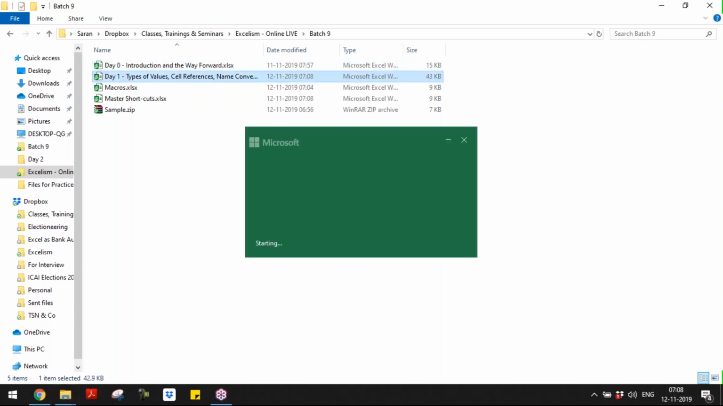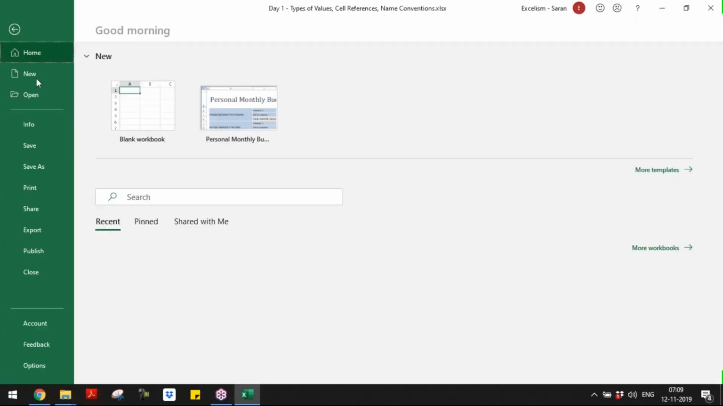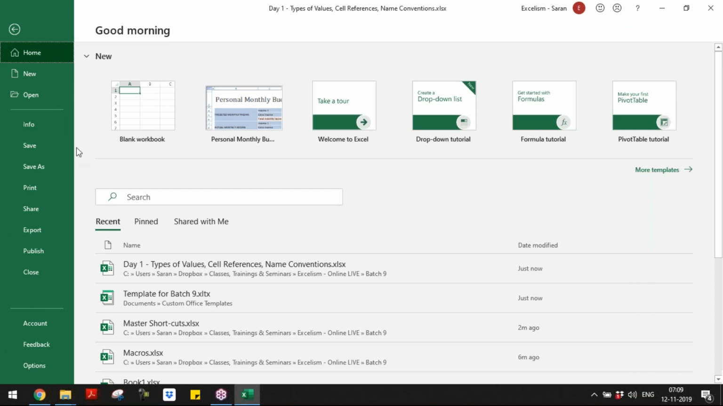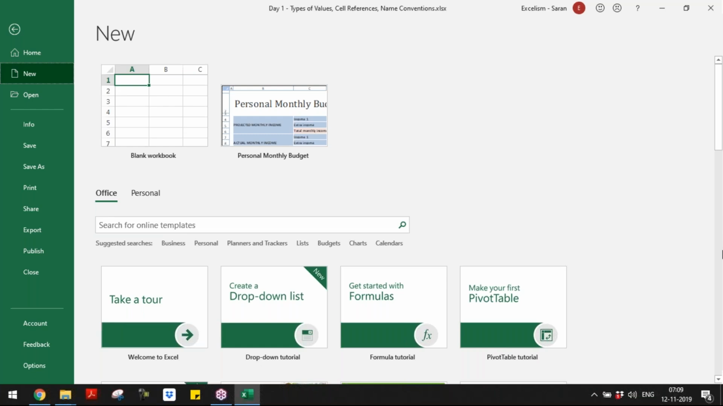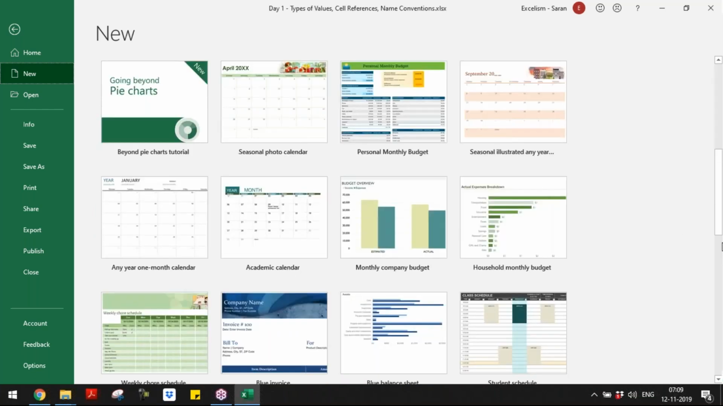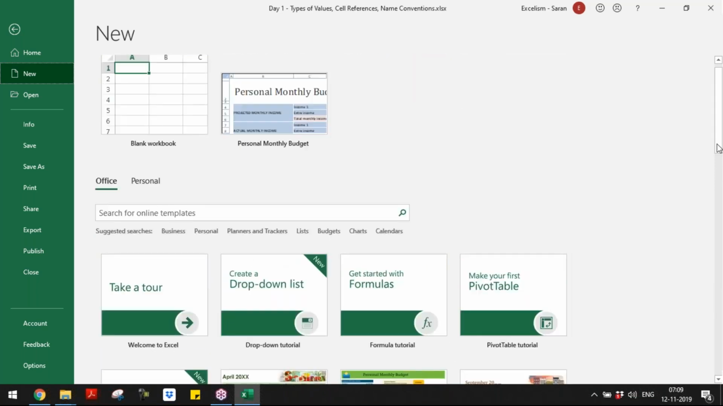Maybe the template has to load into my templates. I hope you're following my point. Whenever I want to use the same template many times again and again, instead of opening that template, I can go to the File tab because I store it as a template. Let's go to New. Now I must find the template, otherwise there must be something wrong with that.